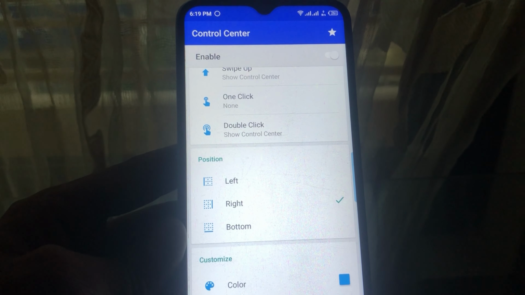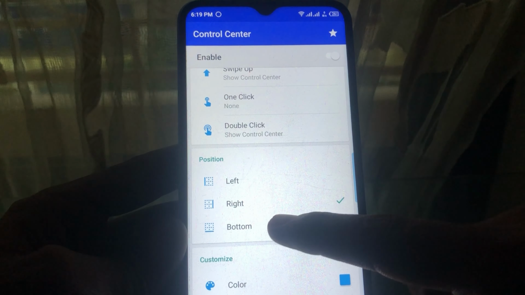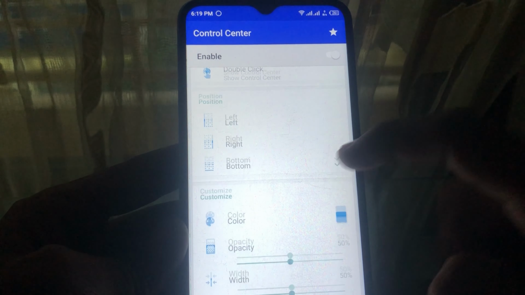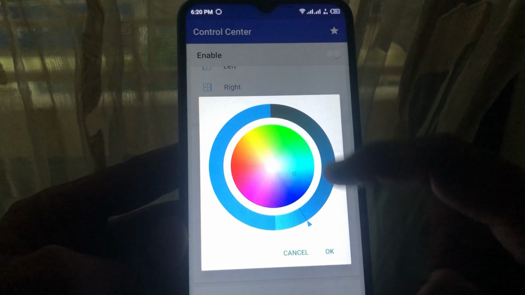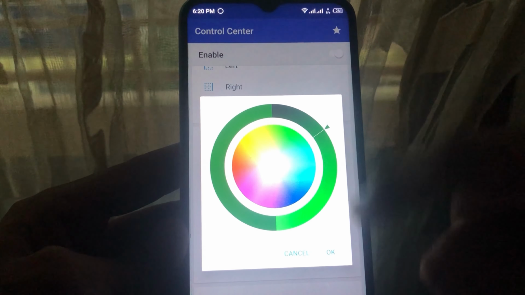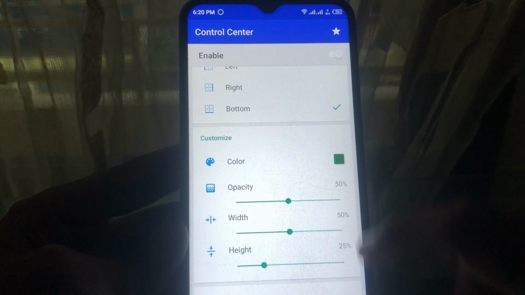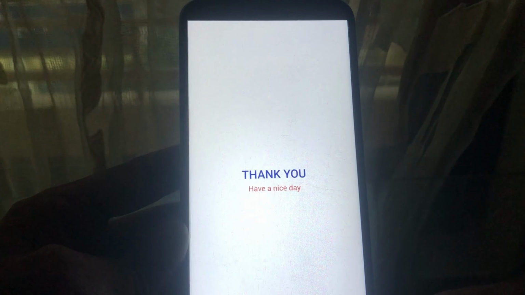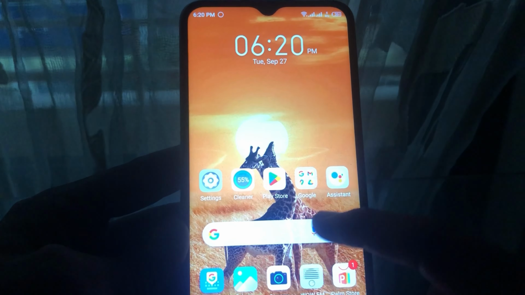And also you can see from here which position it will appear. It's showing here from right, left or bottom. Now I'm going to tap on bottom. You can also customize the color of your control center from here. Okay guys, so you can select your color of your control center from here. You can also customize opacity, width or height from here. Go back from here, tap on OK. It's done from here. Now let me show you here.